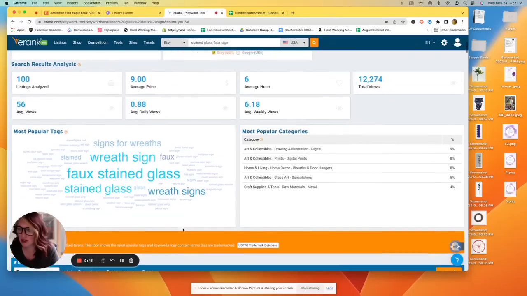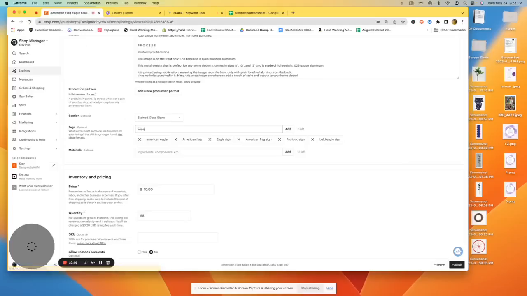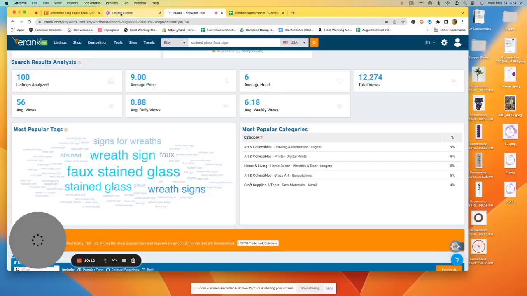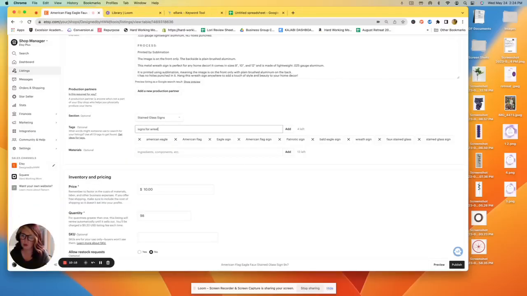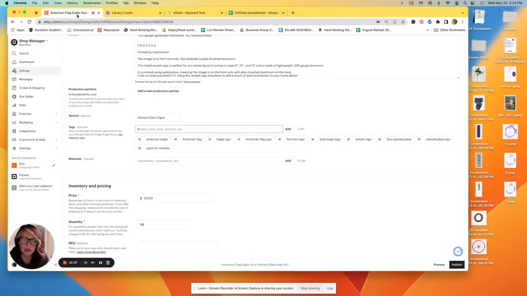Right, so this loaded for us, and look at all these awesome little options. Okay, so stained, the faux, I think that's how you say that, the fake stained glass sign, stained glass wreath signs. So let's go ahead and fill some of those in here. Wreath signs, signs for wreaths, signs for wreaths. Wreath sign, do we have that one? Yep, wreath signs.